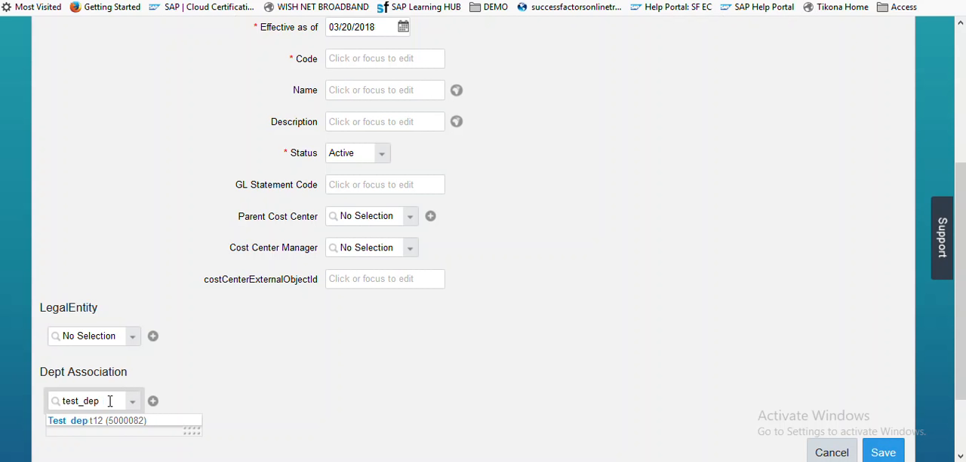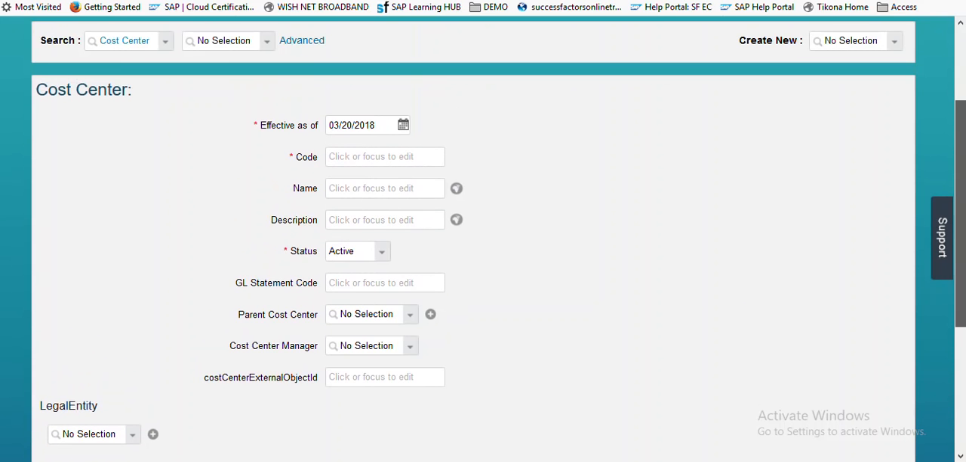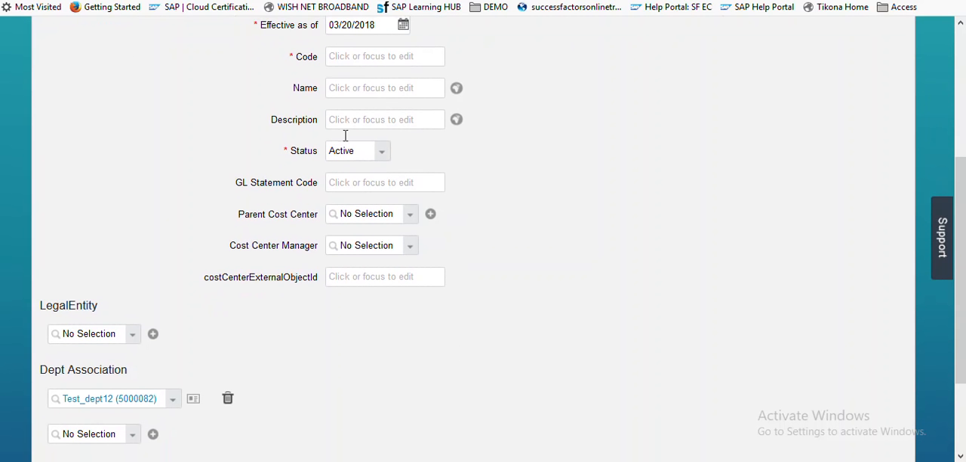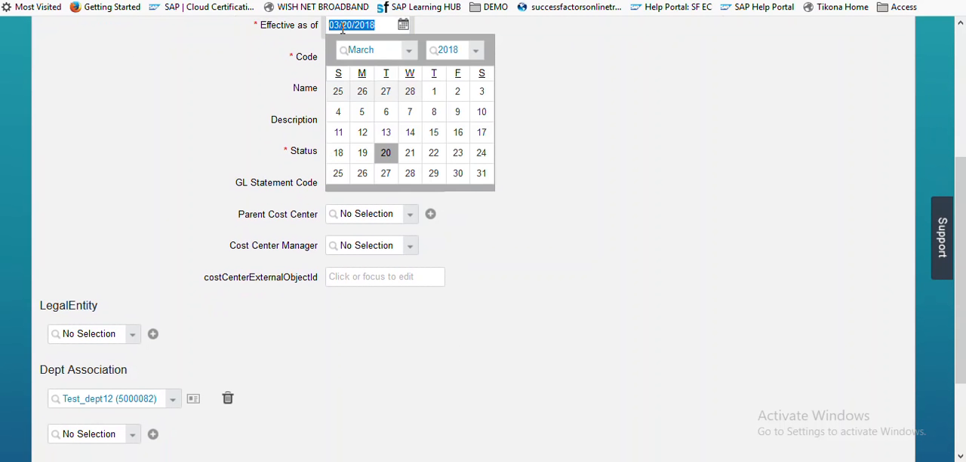Now let's try to search that department we just created with the effective date of 2017. Now this is available. Why? Because the start date of department is greater than the start date of cost center. Now let's change the date here.